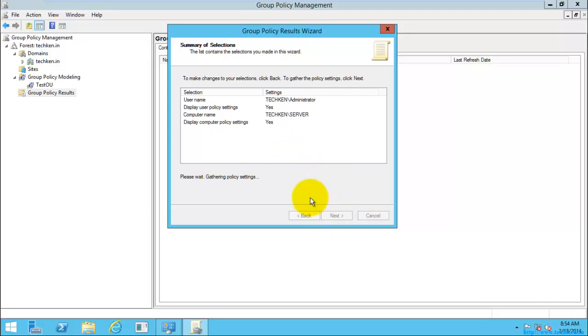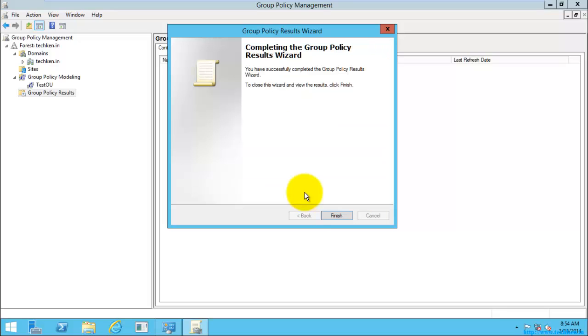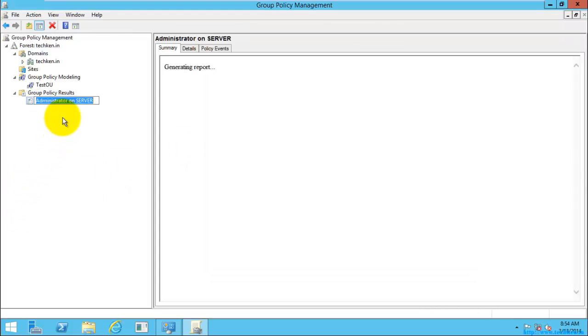Select next. Since I have selected this computer, the policy settings will be gathered only for this computer and for this user, that is the current user. I'm currently using the administrator as the user, so you can see the administrator user settings on the server will be generated here.